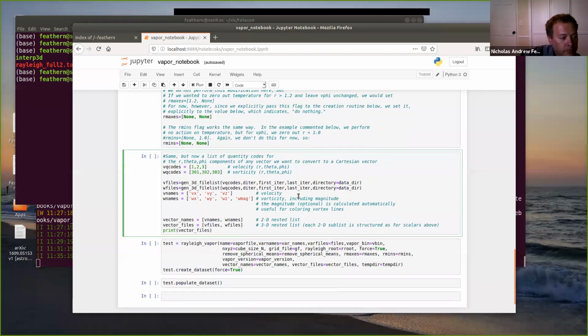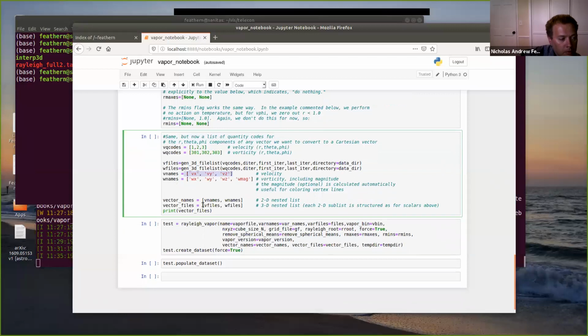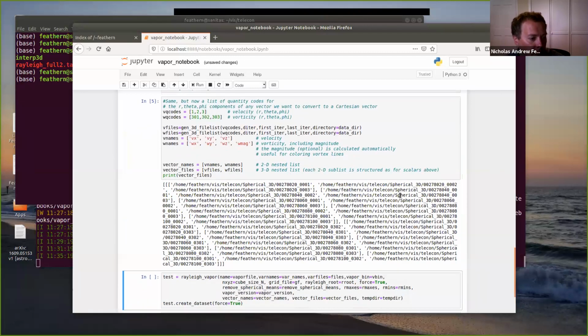Then I take all these things I've set up and I create a nested list of those. I have a list here of vector names, which is just a comma separated list of these arrays right here. And then I also group the file lists together. So what was a 2D nested list has now become a 3D nested list. Basically, just stick to this format if you want to do multiple vectors, and it will work. So I'll run that, and it prints the files out for me.